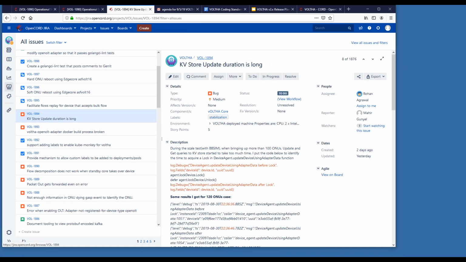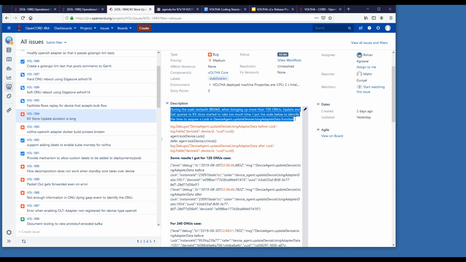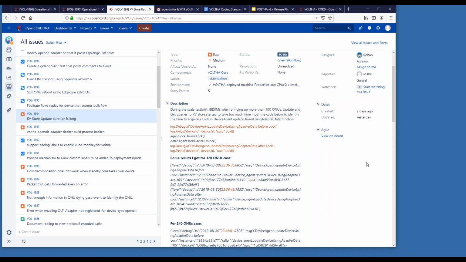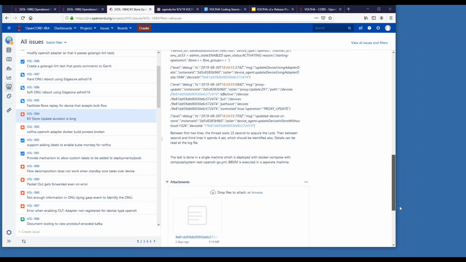All right, next, another defect, VOL-1894, KV store update duration is long. Mahir, looks like you opened this and it is being worked by Rohan. Yes, correct. This test is done by bringing up 120 ONUs together with a 20 millisecond interval. And I saw that some of the ONUs failed. So when looking at the logs, I saw that the KV store updates and gets are taking too much time. That's because these updates and gets are done with mutex locks. A lot of queries are waiting for the same lock, so acquiring the lock is taking too long.